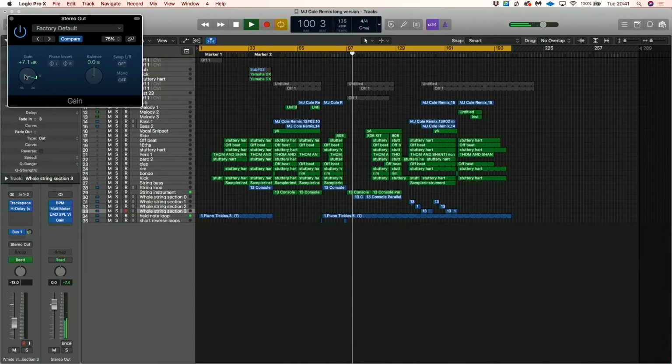That string is the original track. So is the piano.